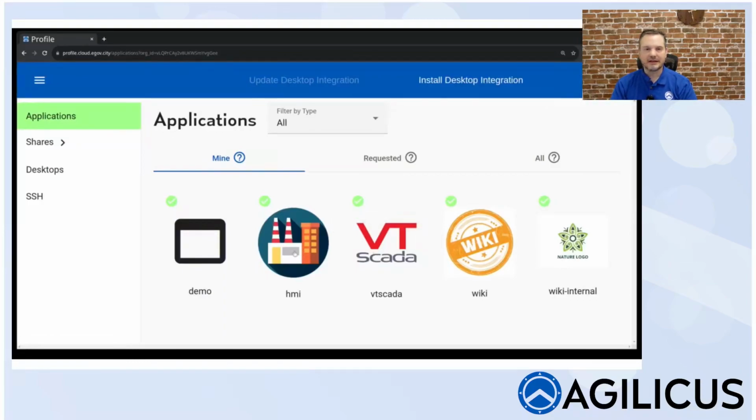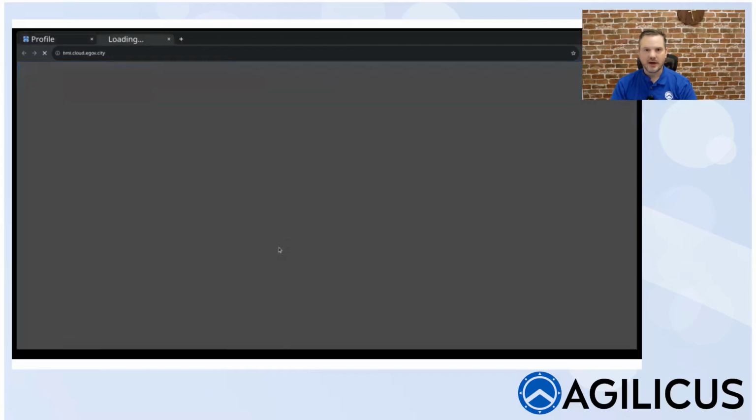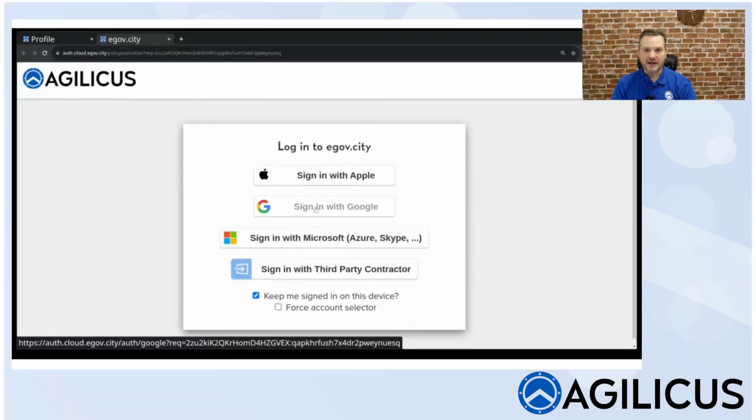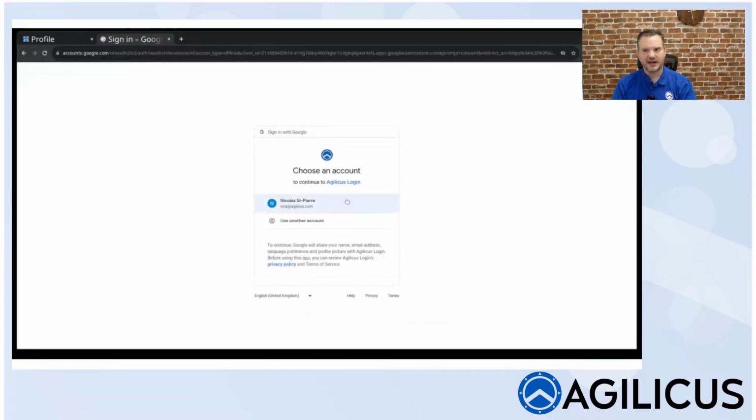In my profile, I clearly see in the top right corner who I am. It's Nick at Agilicus. I have a slew of devices that I can access. Let's look, for example, at an HMI operation. Now in this HMI, because of the sensitive nature of this resource, I will be asked to authenticate again, specifically through my identity provider.